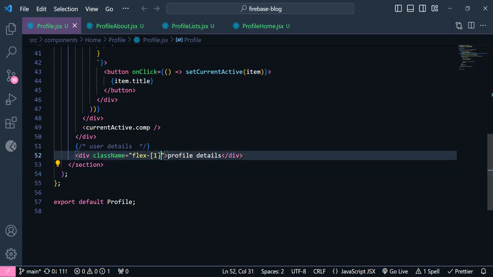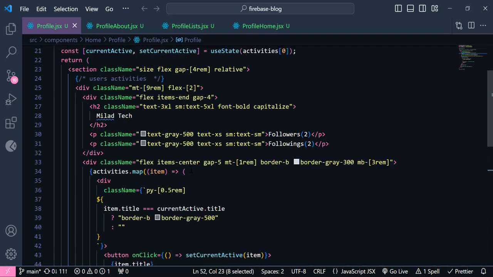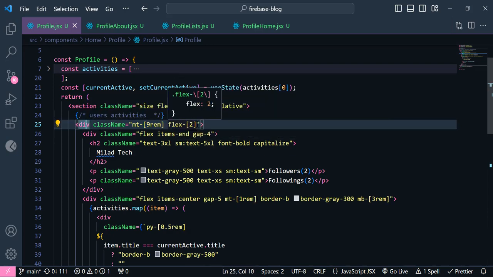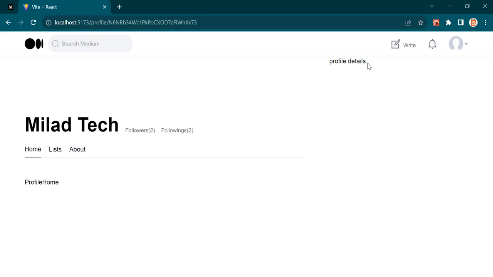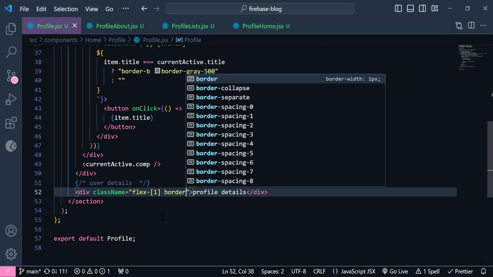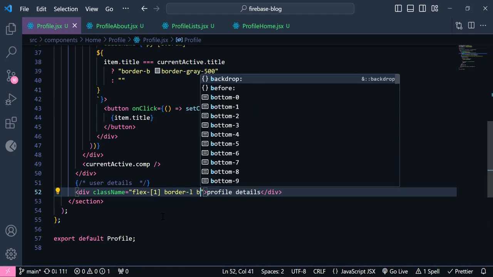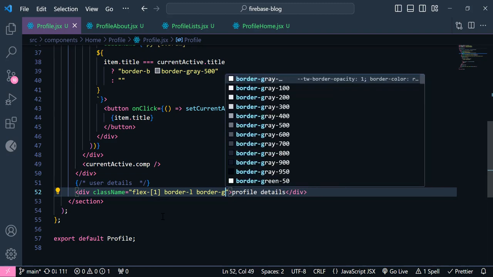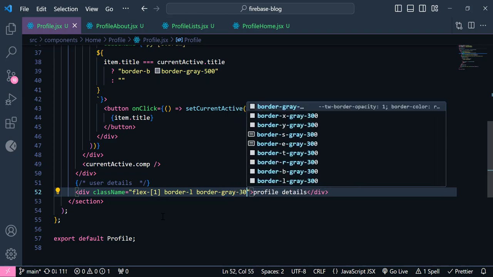So we added this flex1 in here, and inside the user activities div we have added this flex2. So it means that this div will get 2 times bigger space than our profile details part. Okay, so now following this, we are going to have a border left, and border color is going to be gray and 300.